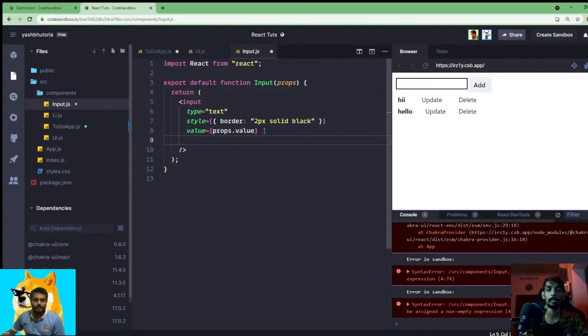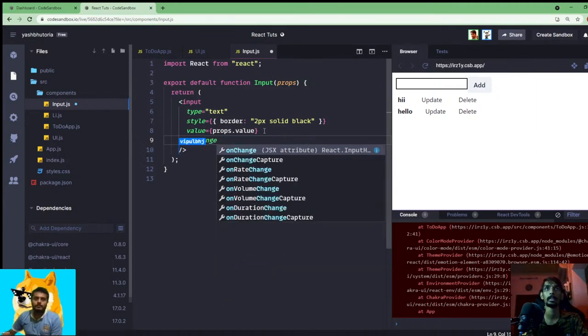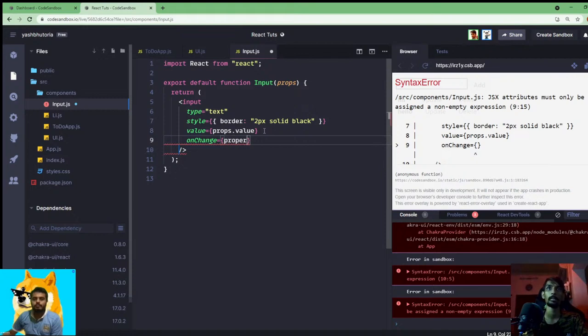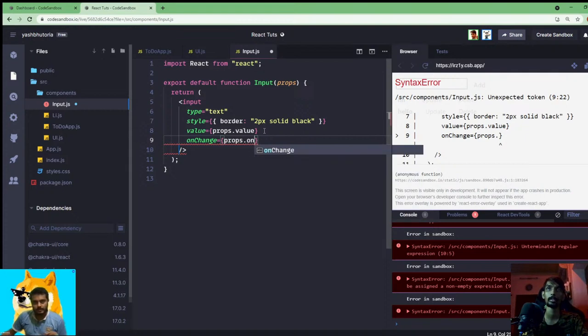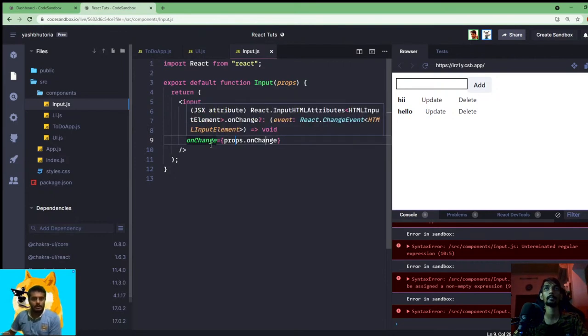But why are we doing single brackets here? Props dot. So the first pair of brackets allows you to write JavaScript. Okay. Right? The style prop expects an object. Got it. Yeah, kind of forgot. So the on change one is called props dot on change.